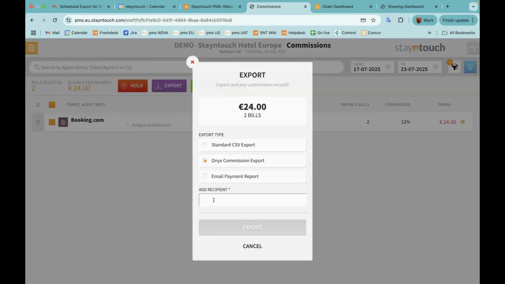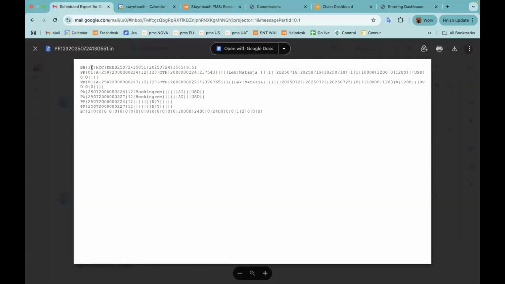Add your email address. Now, for the purpose of the demo, I have already emailed this to myself. So what we can see here, obviously this might only make sense to Onyx, but I just want to show that this is then that actual confirmation email in the PMS. And here we can see that external reference number display.